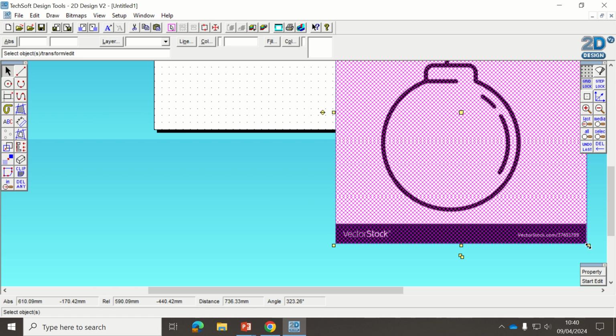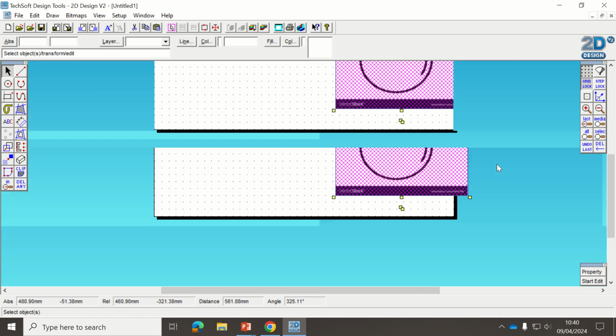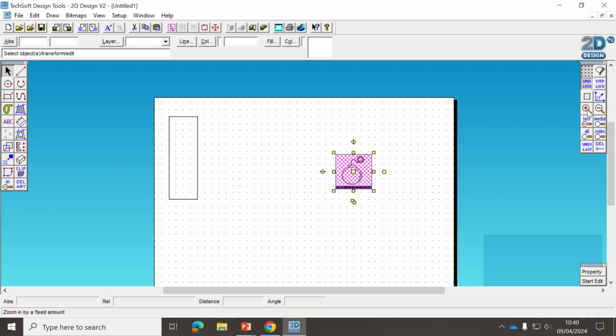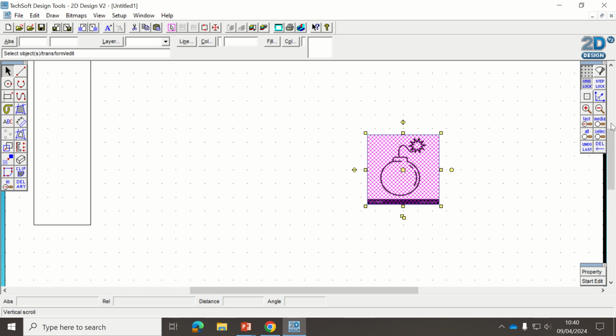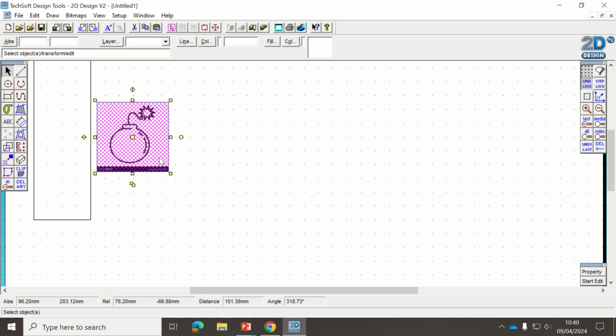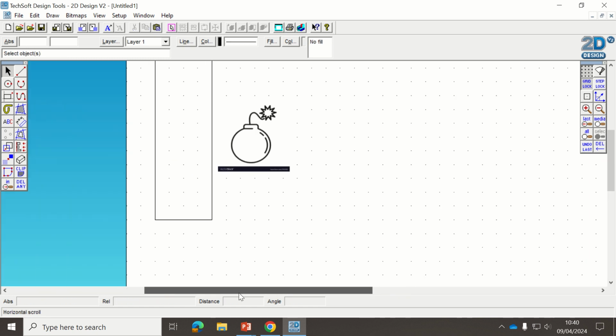So to make it smaller, I'm going to drag this yellow box like so. I'm going to drag it a little bit more because it's still far too big, and I'm going to zoom in with these plus signs. Now to move it, if I select this yellow box in the middle and drag across, it will move.